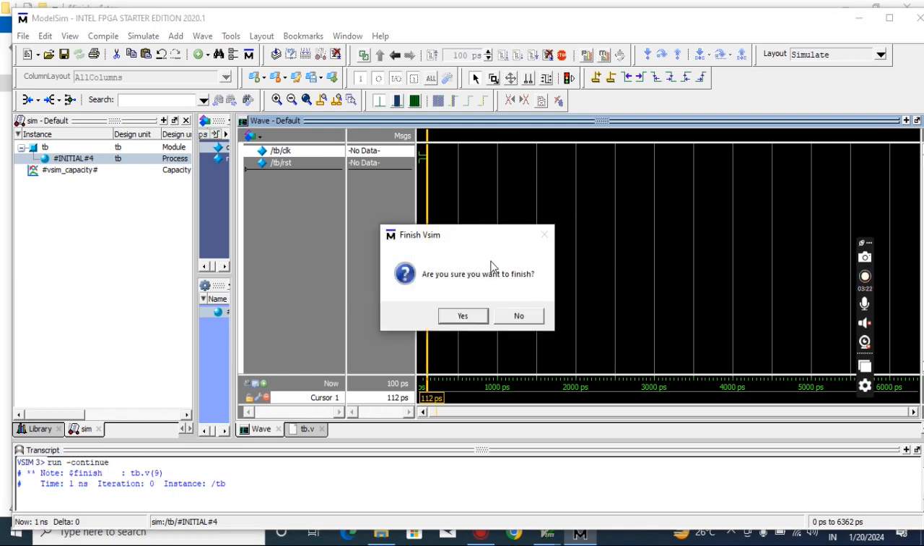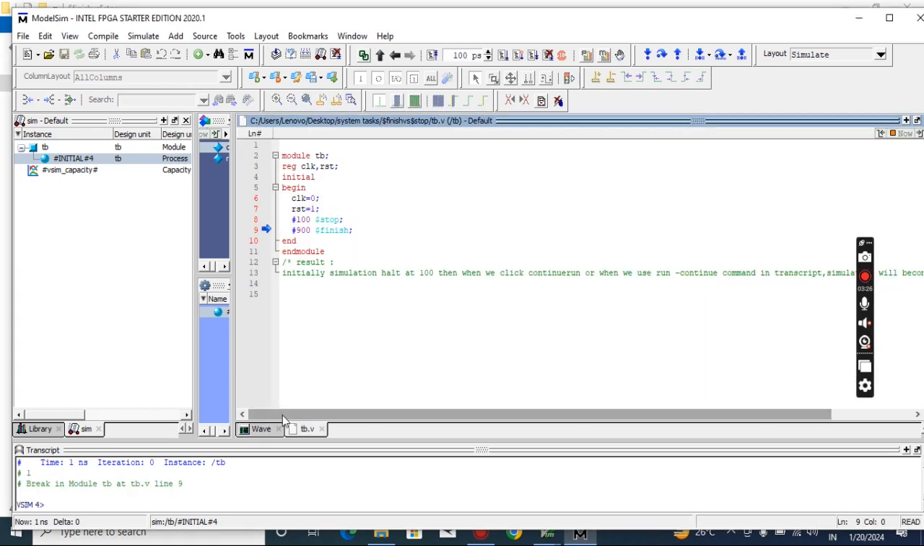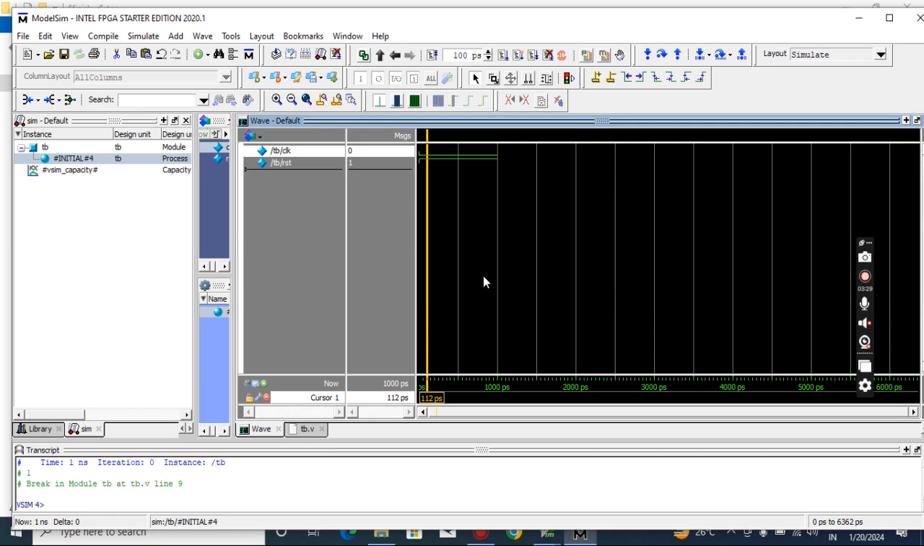Now it is asking whether to finish or not. We have to click no. Now see the waveform. So simulation ended at 1000. Either we can click this button, or we can use a command in the transcript, run -continue. That also will work. So $stop is to pause the simulation, $finish is to end the simulation. This is the difference.